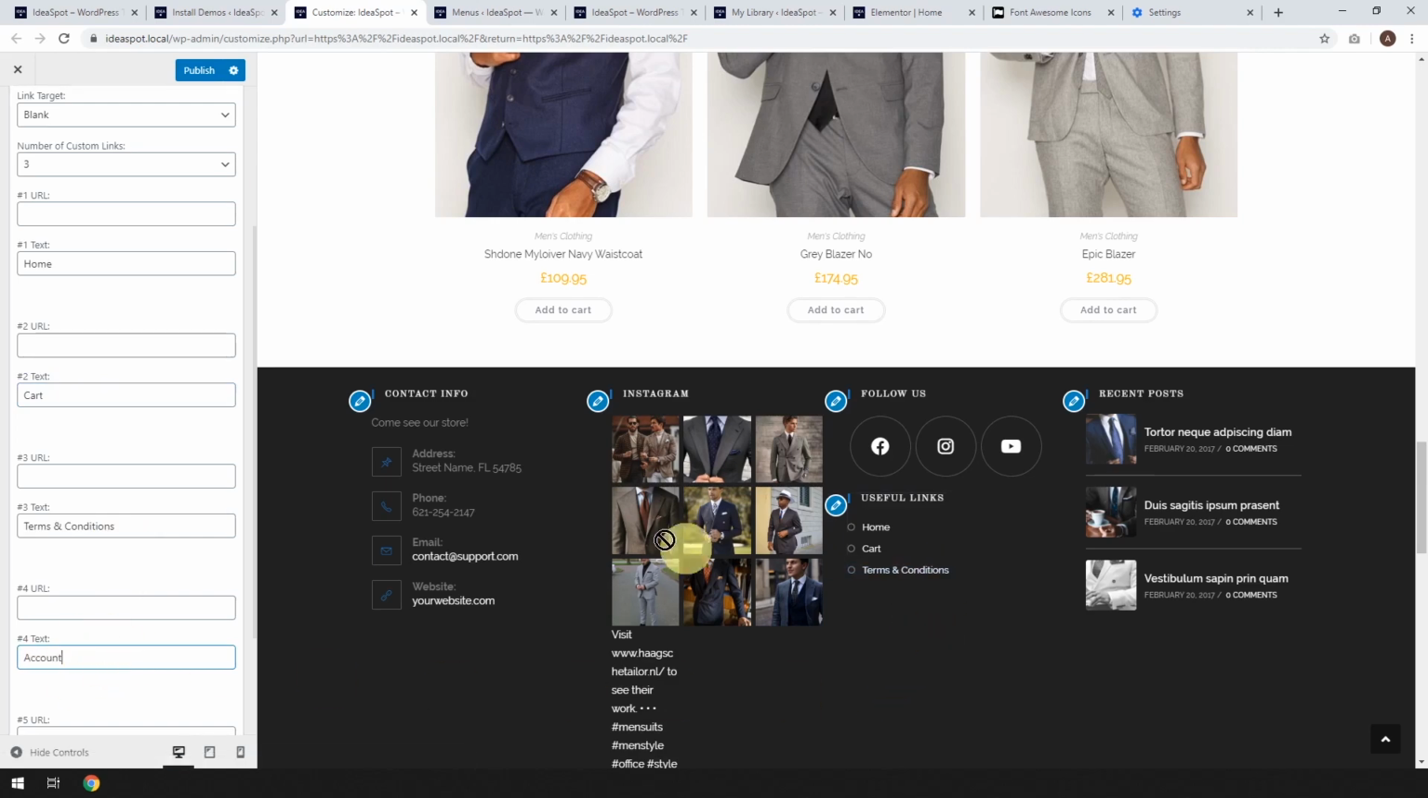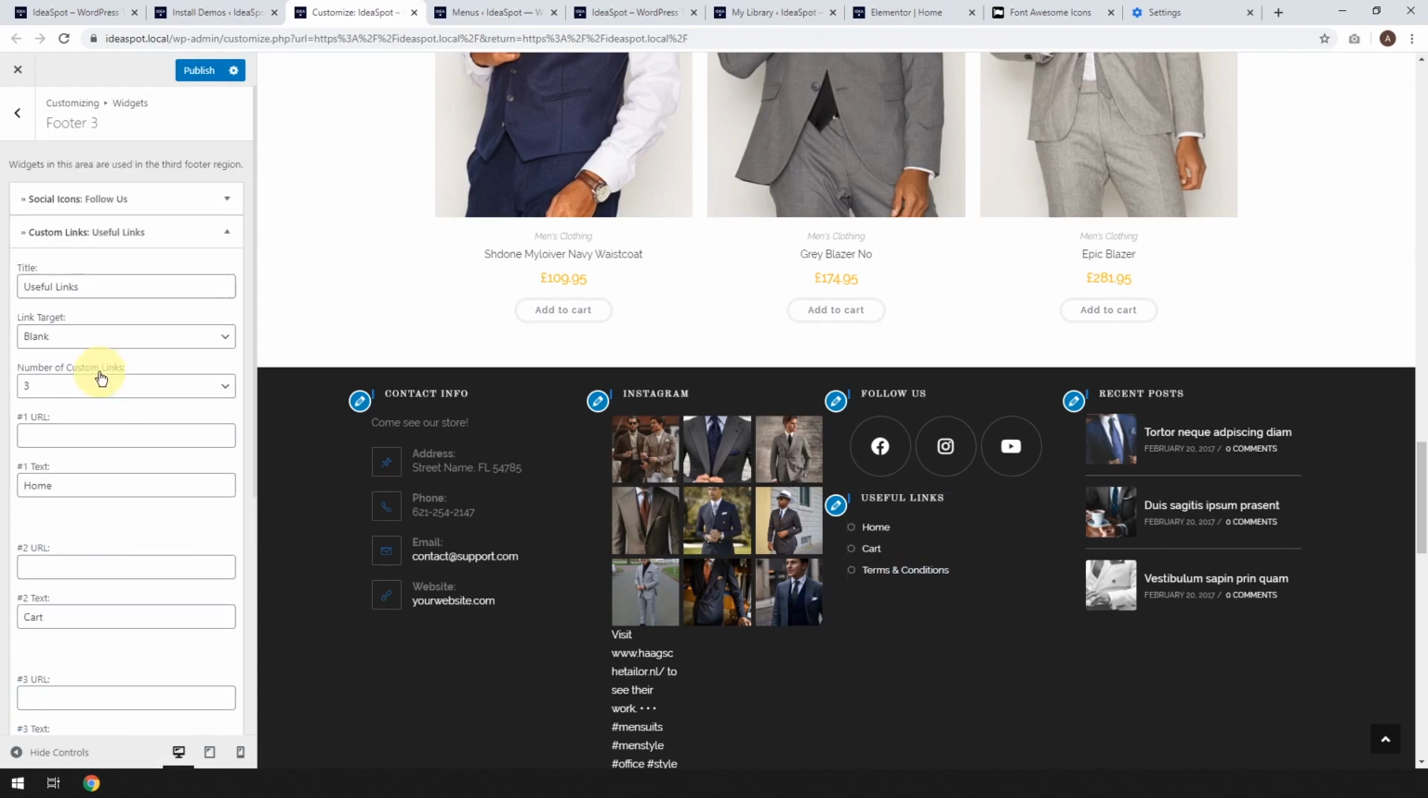And then all you'd have to do is paste in the link. For example, I'm not going to paste all the links in here, but let's say you just wanted to put your cart link. So just grab the URL and then put the cart. Go ahead, click publish.